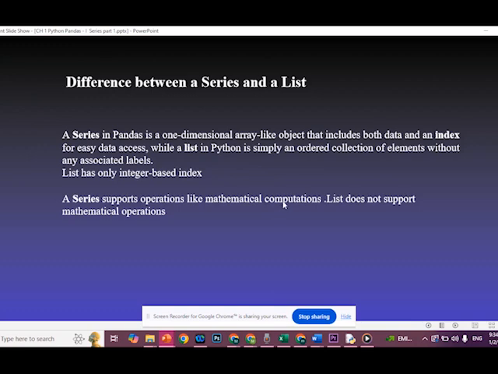So what is the difference between a series and a list? A series is a one-dimensional array-like object with label indices, while a list is an ordered collection of elements without labels. Here in a list we can only have index numbers, right? Starts with 0, 1, 2, etc. But in a series we can have labeled index. That is the first difference. And a series is one dimensional. A list can be two dimensional also. Nested lists are two dimensional.